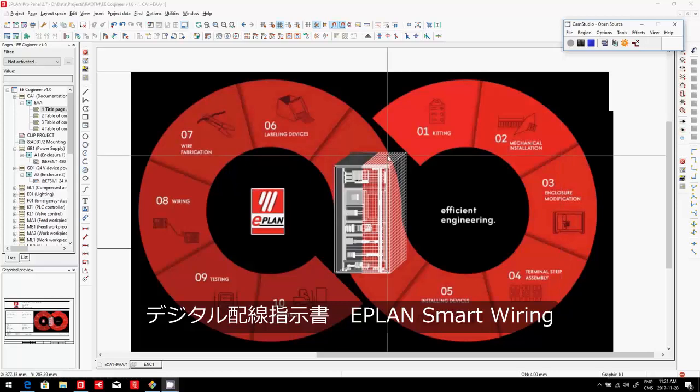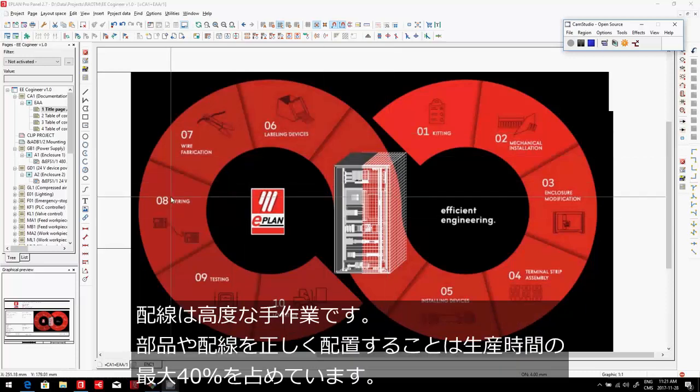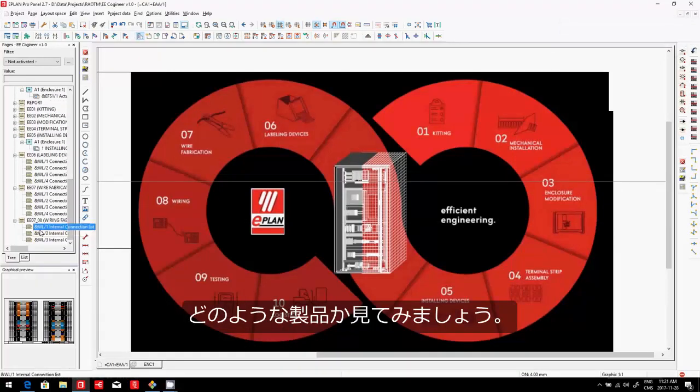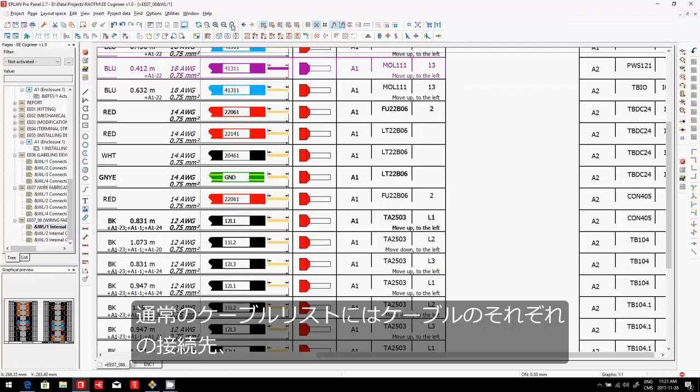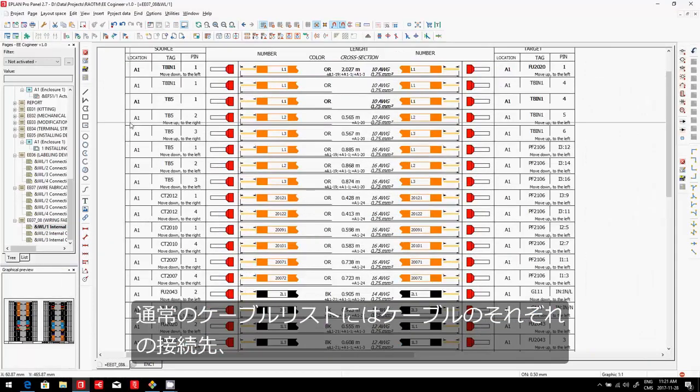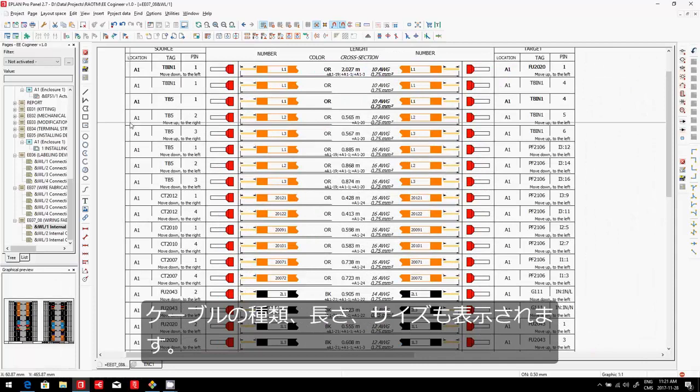EPLAN's model, efficient engineering. Step number 8, wiring. It takes probably 30 to 40% of the time actually in this loop here. And let's see how we can help there. Well, first of all, we can help using a wire list. The wire list will tell me everything that goes from where to where. This is standard. It even tells you which docks you can use.